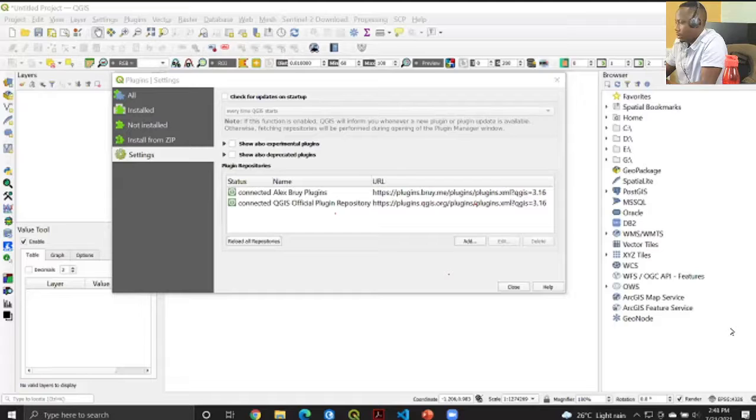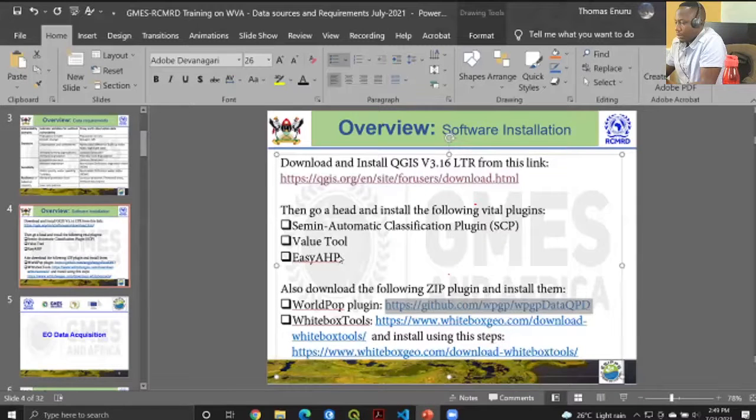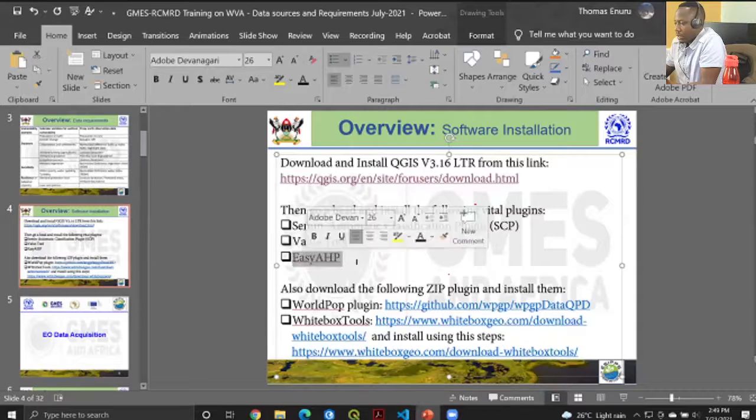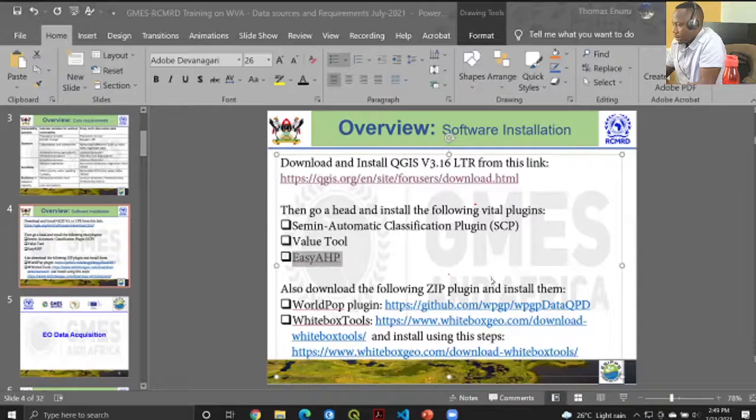Okay. Seems like people are doing well. Someone is asking the next step. Rukundo, you're behind. So what you're supposed to do is to install these plugins. One is the value tool, and then the next one is the Easy AHP. Now the Easy AHP was shared here. So if you don't have it, I'm going to reshare it again and then try installing it. The one we are installing now is the WorldPop plugin. And then next, we are going to install the WhiteboxTools.